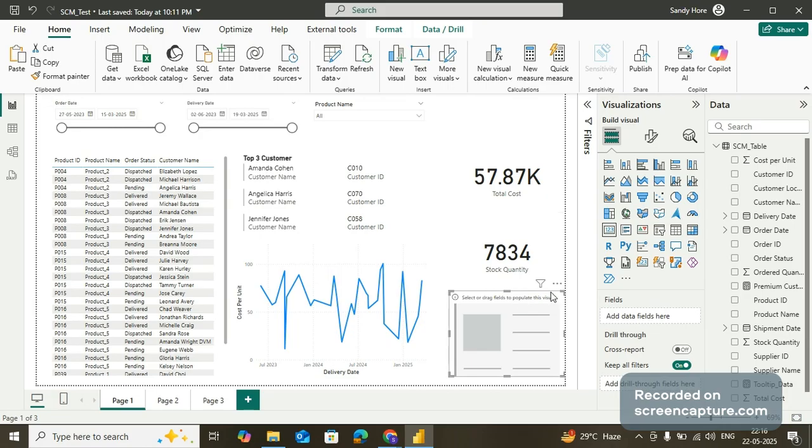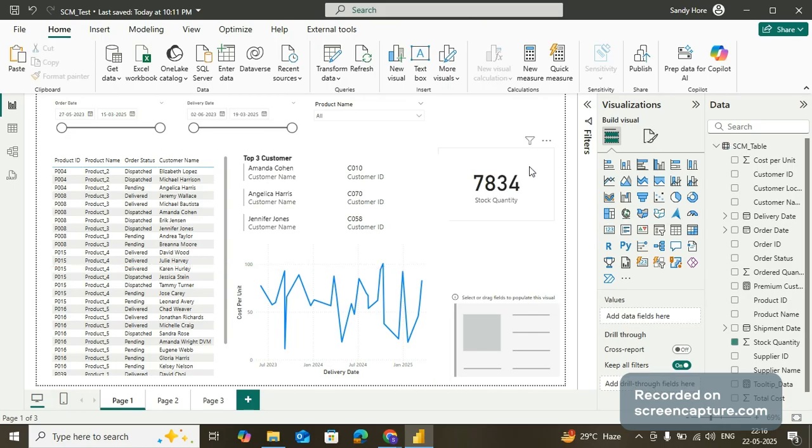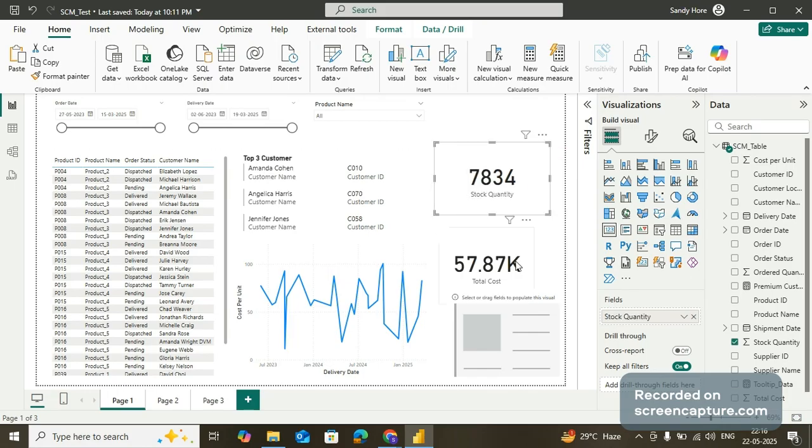So let's say you are doing this, and see, it is uncontrollable. It is just an uncontrollable situation. You want to move one visual, but another visual is also moving with it. So how to get rid of this situation?